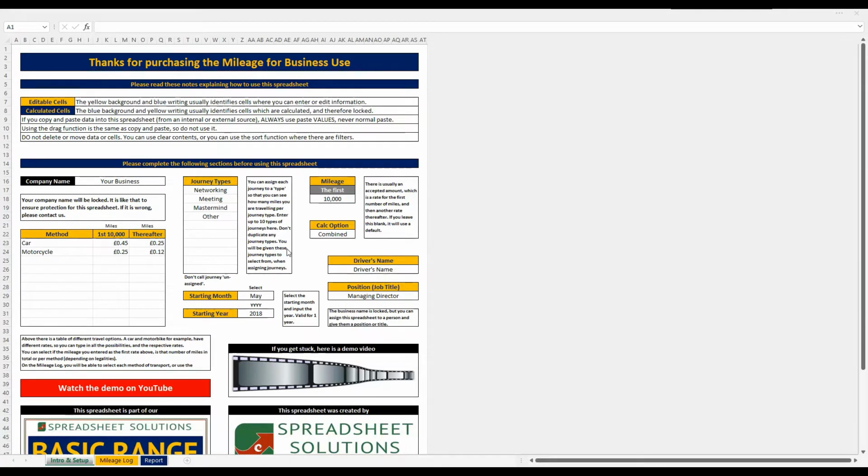So this is the intro and setup page. The reason for the spreadsheet is to be able to capture your mileage. If you're working for someone, or even working for yourself, you've got your own limited company, and you own the vehicle and you're doing mileage for the company, you've got to track the mileage so that you can claim back the mileage you do for the company. This is what the spreadsheet's for.